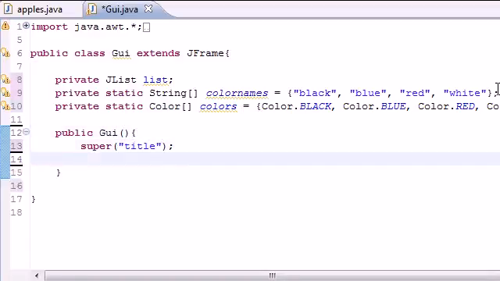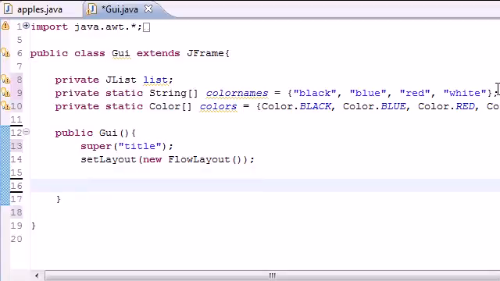Ugh, got the hiccups, embarrassing. And next thing you want to do is set the layout, and just going to set this to normal FlowLayout by putting new FlowLayout. I wonder why they capitalized the F in that one. Pretty weird. And don't forget your empty parameters. So now we have a title and a layout.